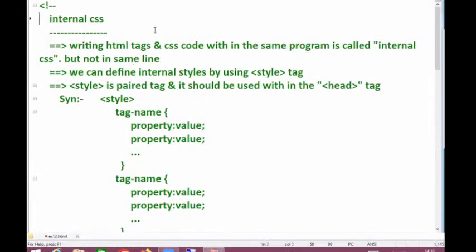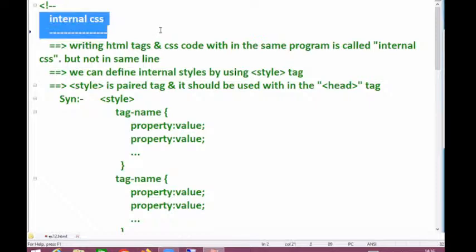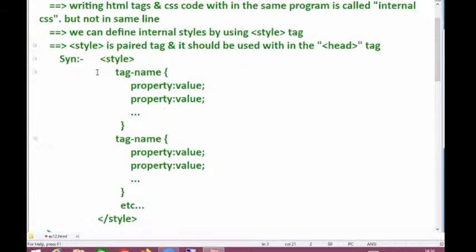Last explanation about the internal CSS. Theoretical part completed. Now I'll show the example on this.